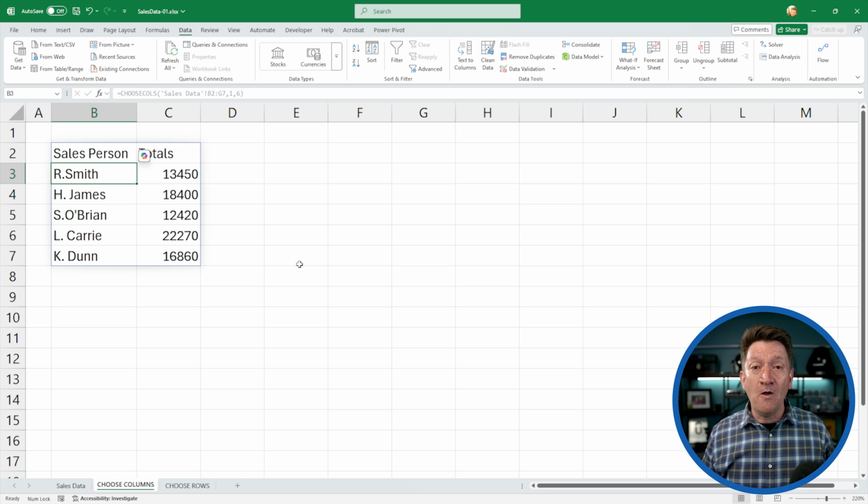This is the choose columns feature. All I need to do is just point to where the data's at, tell it positionally, numerically, which columns I want, and it'll return those back to me. Try this out. Jump into the exercise file, jump over to choose columns, and try out the choose columns function.